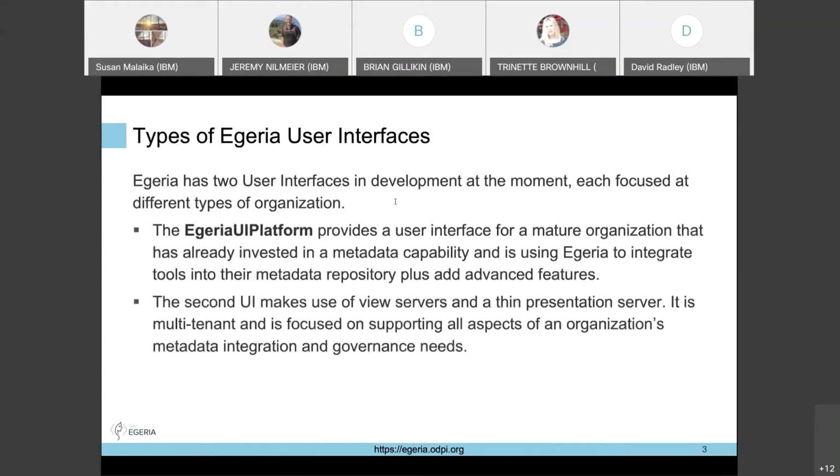So the existing user interface is geared for a mature organization, a very metadata-driven organization. They're concerned with data lakes, and they're looking for high-end UIs and very mature use cases. And the new UI, which I'm calling the second UI here, is going to be multi-tenanted, which the first UI isn't. It fits more naturally with using view servers and the like, and with the types of OMAG servers.